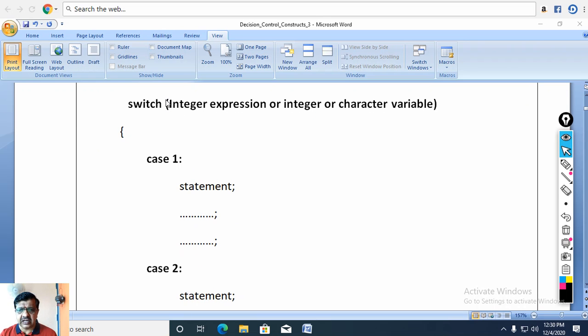Within switch, this is called a switch statement. Here we can write down an integer expression or an integer variable and a character variable or character expression. You should know that an integer expression when evaluated will generate an integer value or integer constant, and so also an integer variable will hold an integer constant, a character variable will hold a character constant, and a character expression will hold either a character constant or an integer constant.